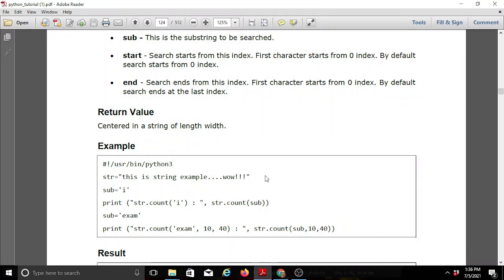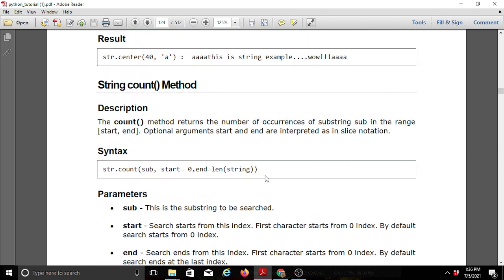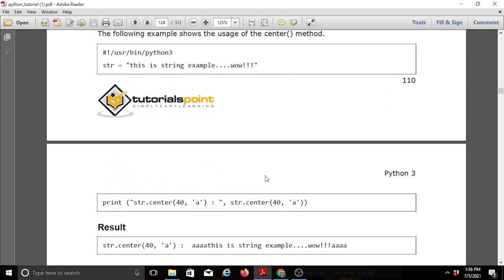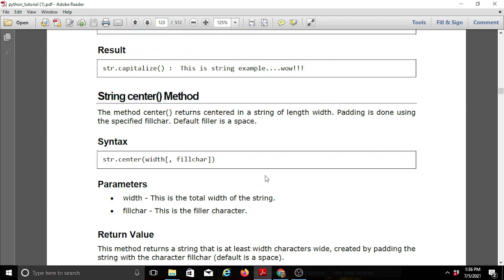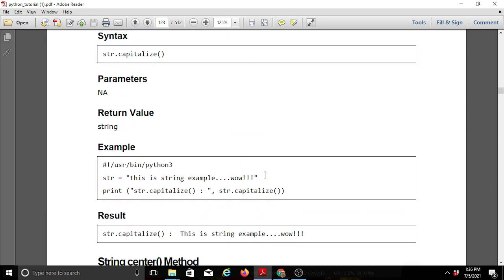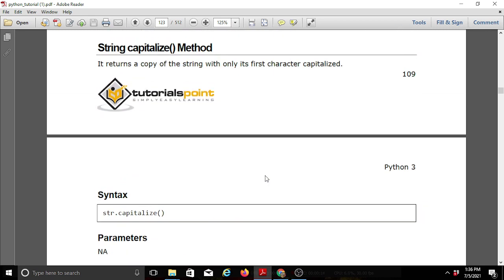Hello all. The next method in Python is the string methods, so we are discussing strings. What is meant by a string? A string means a collection of characters enclosed in double quotes.